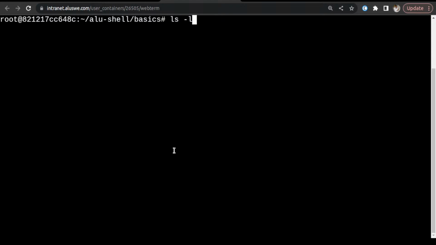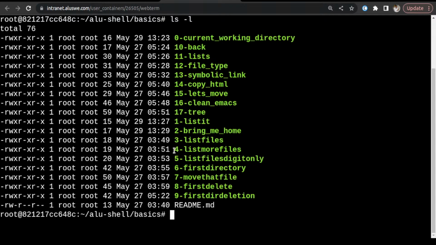If you want to see the long format of the contents of this current working directory, you write ls, space, dash L, for long format. If I enter now, you see the long format of this current working directory. It's showing me the total is 76, and this is the long format, right? So this is the script we have to write.